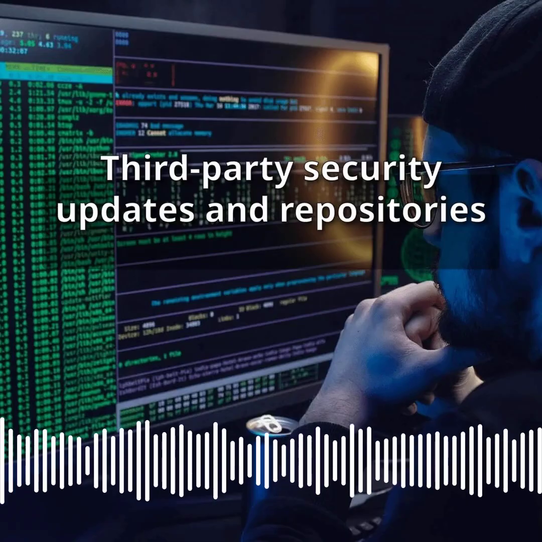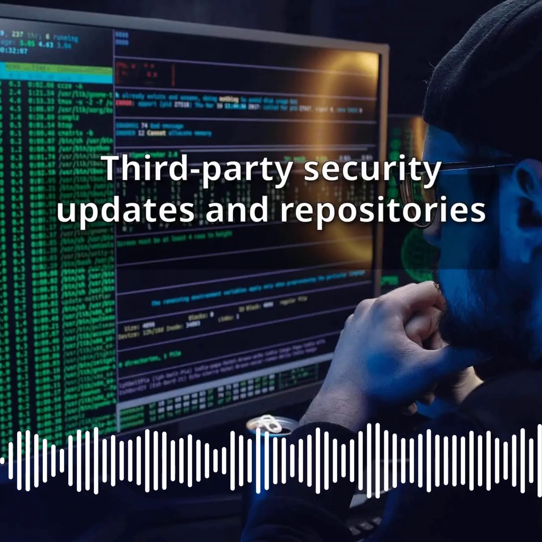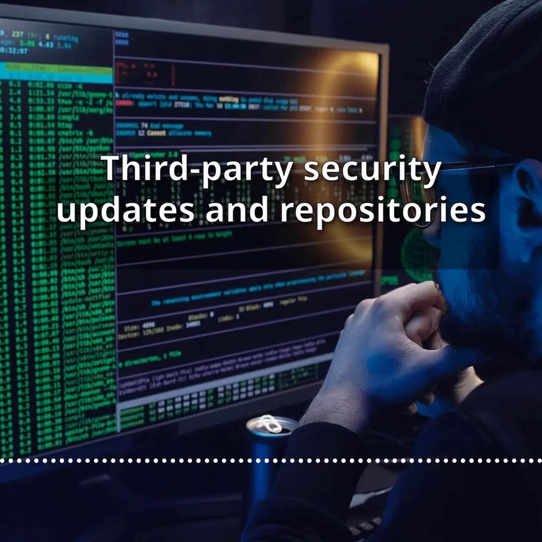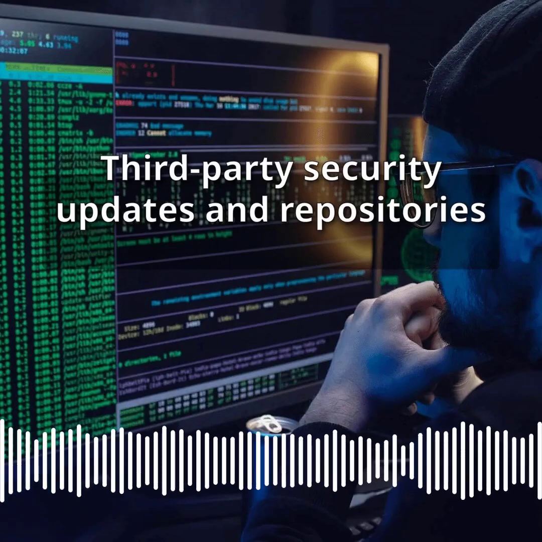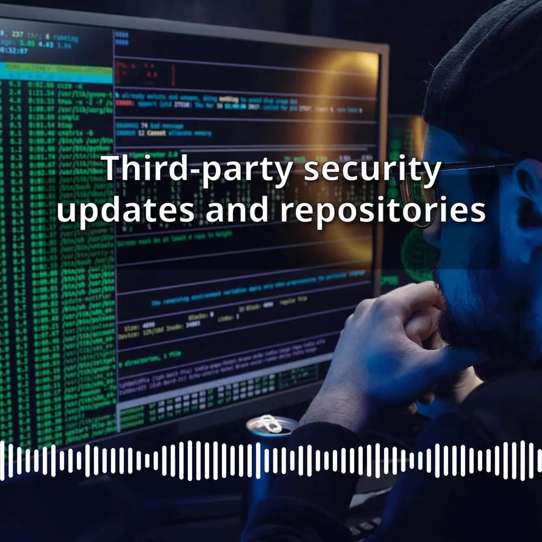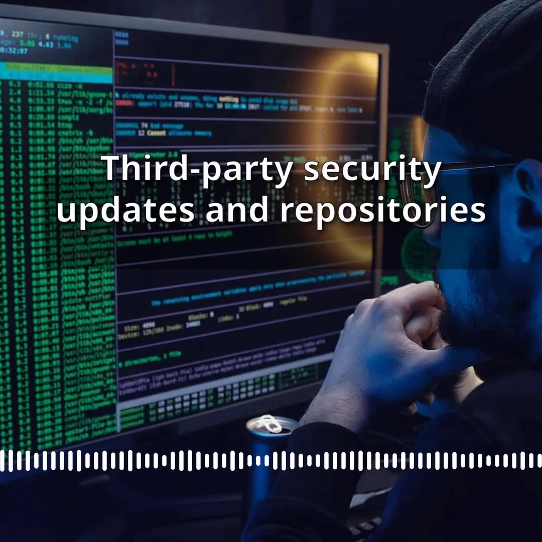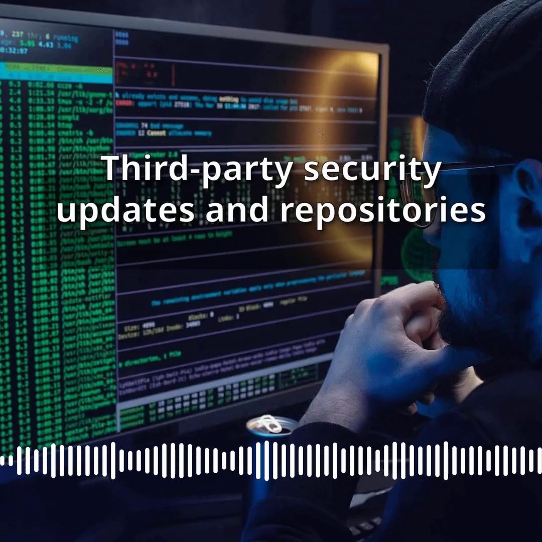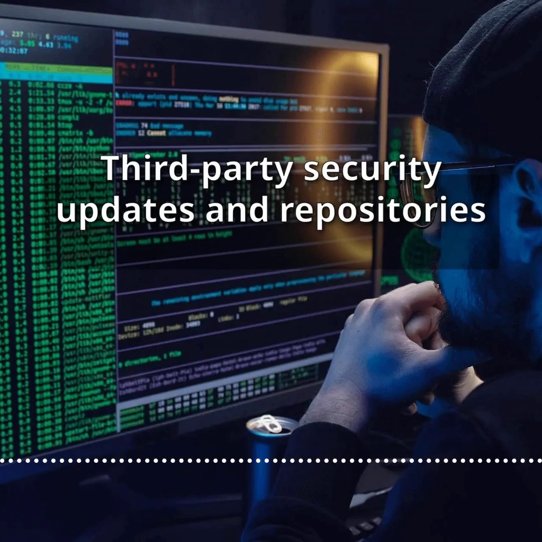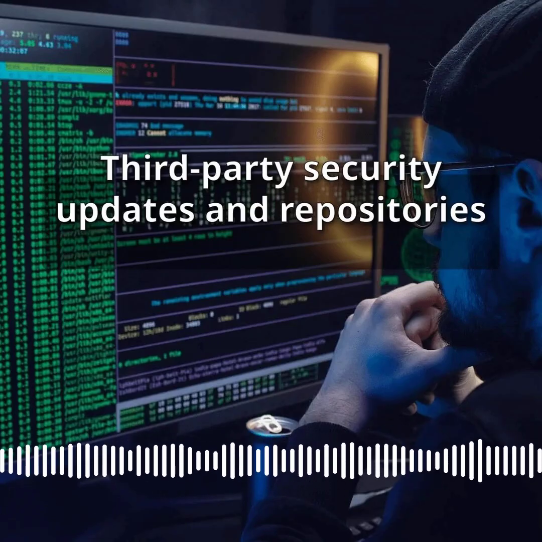A third-party repository is any package source that is not maintained by your distribution's core team. Common examples include Personal Package Archives, PPA, on Ubuntu, hosted on Launchpad. Vendor repositories, such as the official Docker, Google Chrome, or Microsoft repositories. Community repositories like EPEL, Extra Packages for Enterprise Linux, for Red Hat-based systems. Manually downloaded deb or RPM package files from a website.